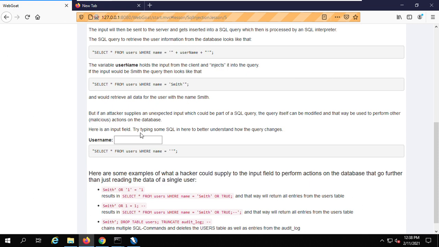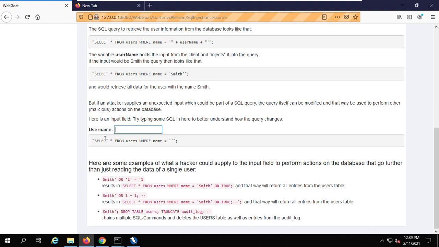Now here is an input field. Try typing some SQL in here to better understand how the query changes. So what are we going to do here? Select star from user where name equals this one. There's an input field. Try typing some SQL statements in here to better understand how the query changes. They didn't say what kind of stuff we need to provide here. Please read through this stuff. Okay, I will try something.